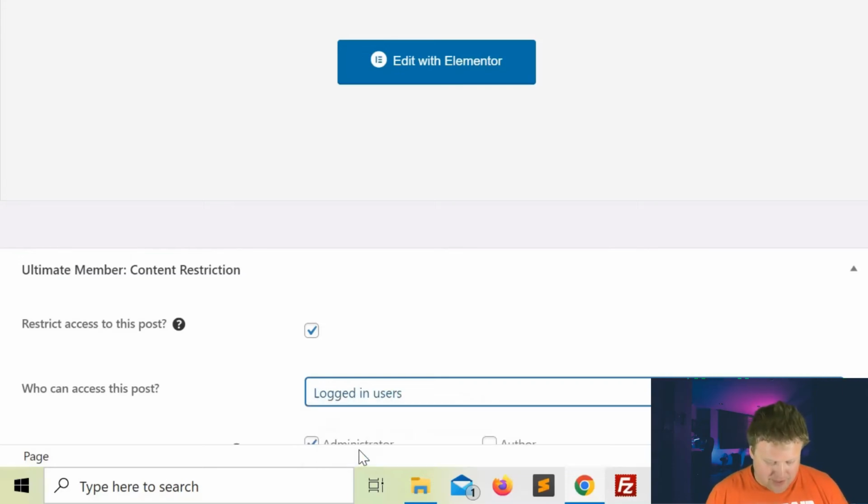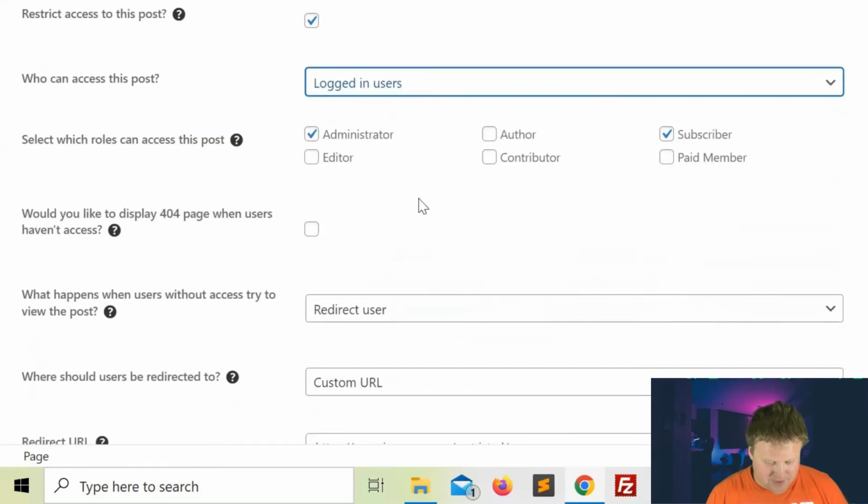And if you click logged in users, it'll give you more options. And then it says select which roles can access this post. So obviously you probably want the administrator to be able to access it, and by default the subscriber is also checked. Now if you remember, the subscriber was the user role that we assigned to the person that signs up with the registration form, so you'll want to make sure that that's checked. Whatever user roles you want to be able to access this page, make sure they're checked.